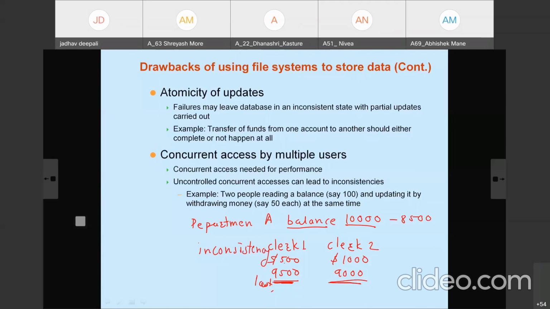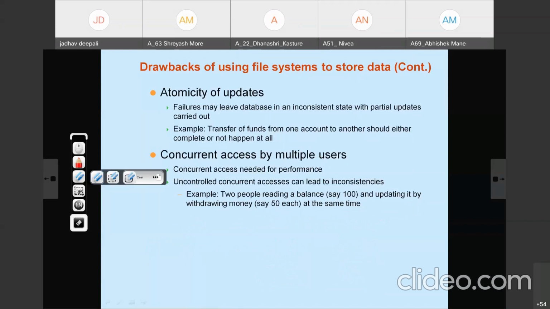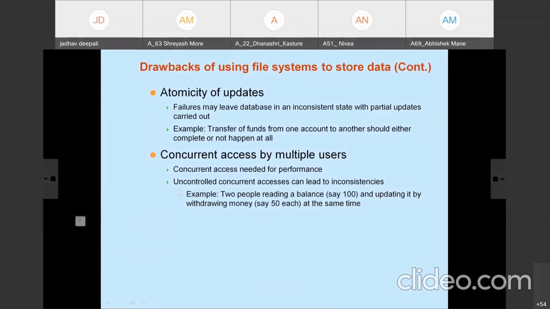Now, how is this concurrent access problem, this inconsistency, avoided in the database management system? It is avoided using different concurrency control protocols, and we are going to study that entire topic in unit number 5. So that is about concurrent access by multiple users. This problem occurs in the file processing system, but in the database management system it is solved using concurrency control protocols.